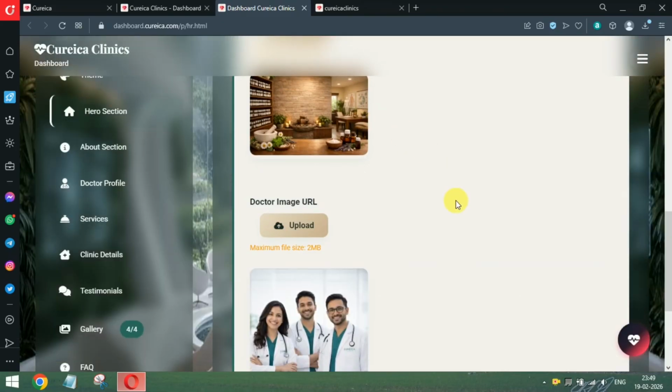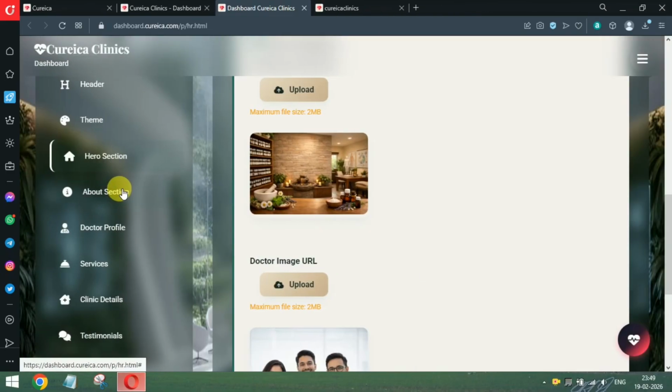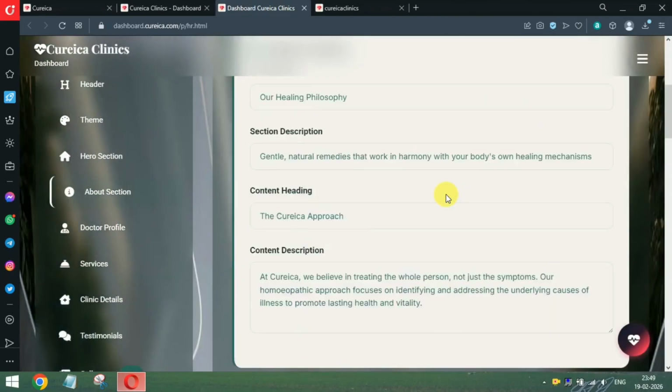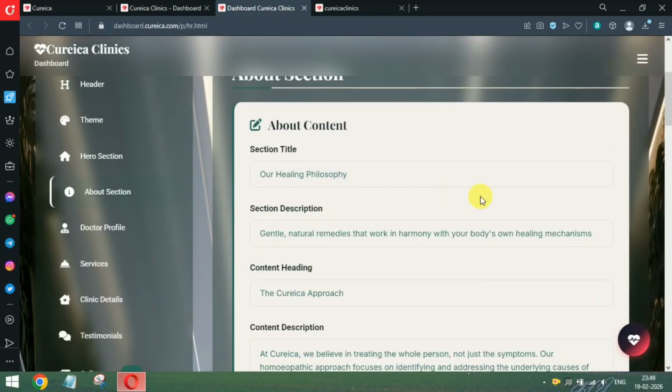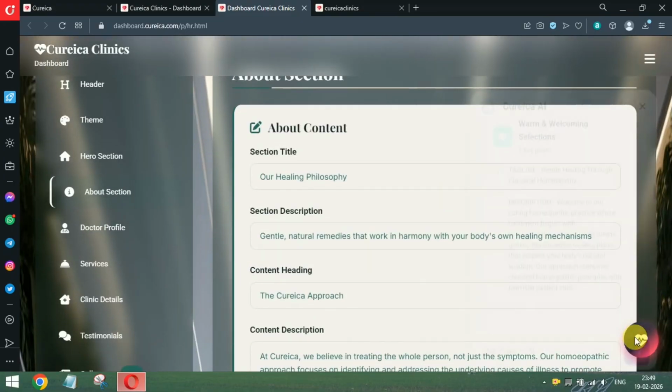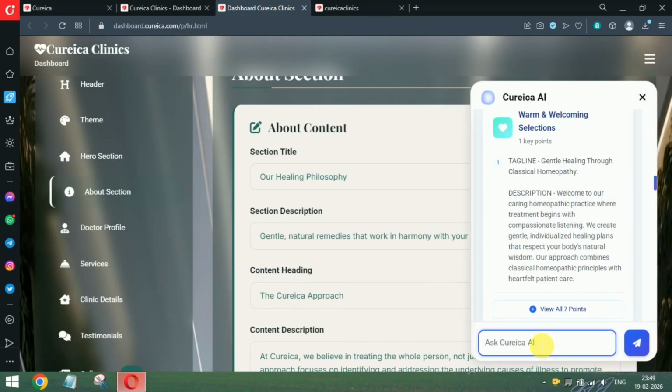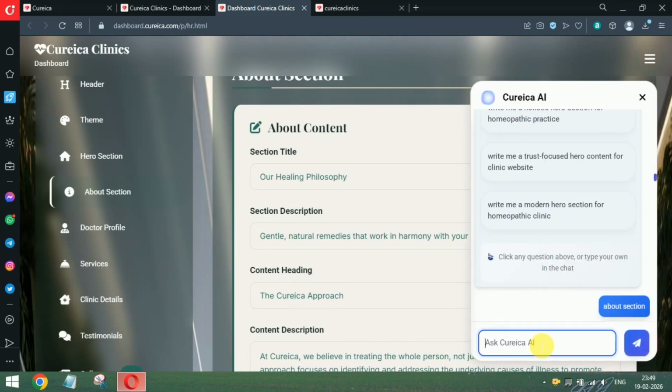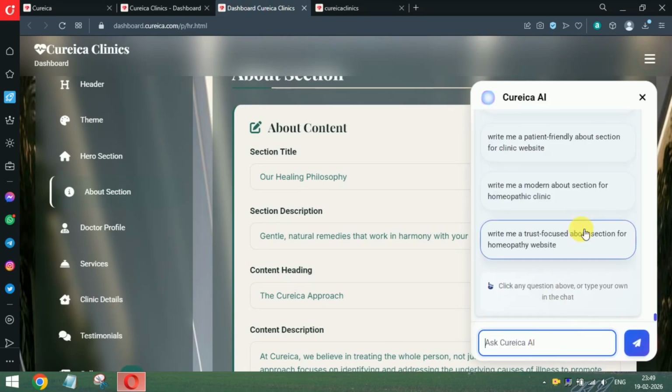With that done, let's move ahead to the next section, the About section. To complete this section as well, we can again take the help of Cureica AI. The About section appears immediately after the Hero section on your website. This is where you can describe your clinic, your medical philosophy, your practice principles, and your overall approach toward patient care. You also have the flexibility to customize this section according to your preferences and style.